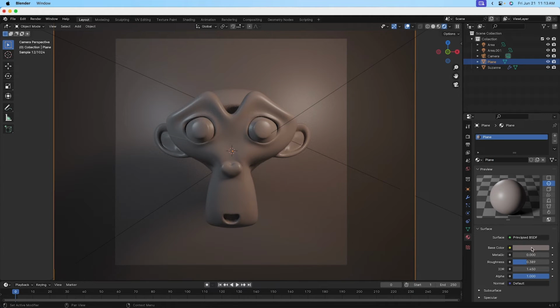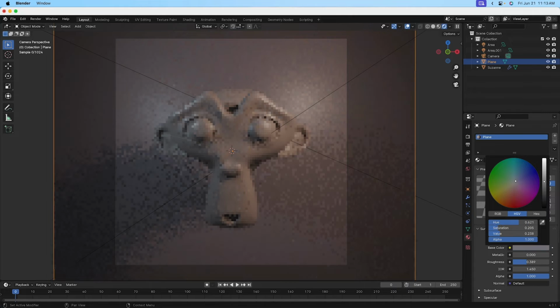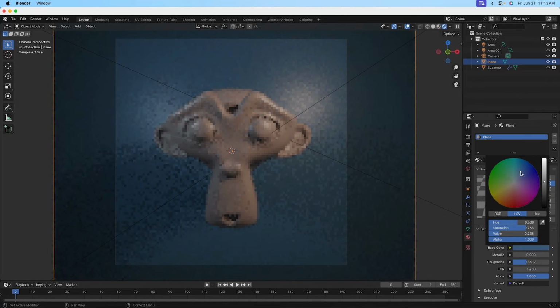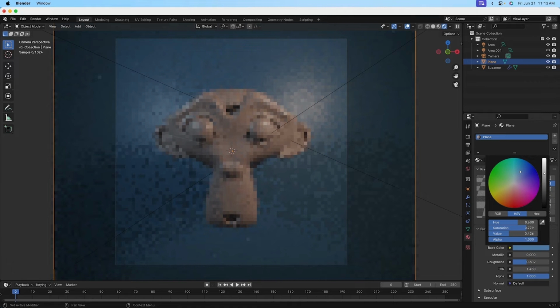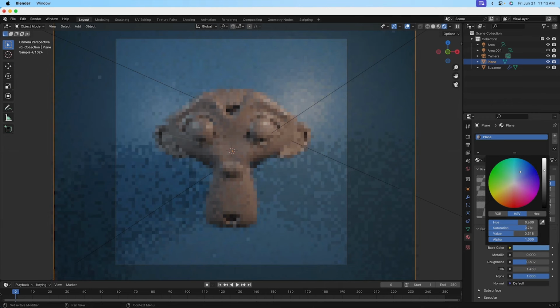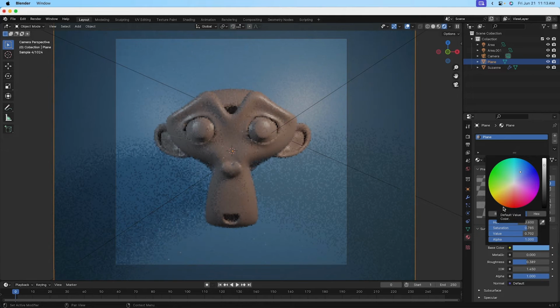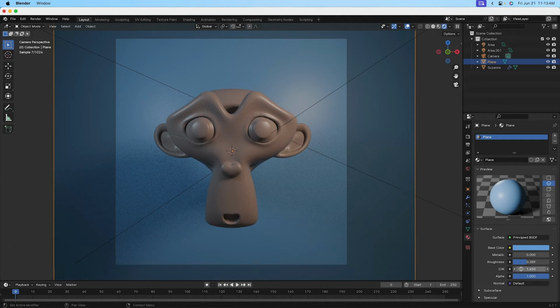Then come down to the base color, click on it, and let's slide this up to the blues. Maybe we lighten it up a bit too, so I'll slide this slider up a bit. Something that looks kind of like a nice blue in the background. Then click off of that. And you could play around with the roughness or the metallic sliders, although I like it to be roughly like this. I don't want it to be too shiny or too dull.